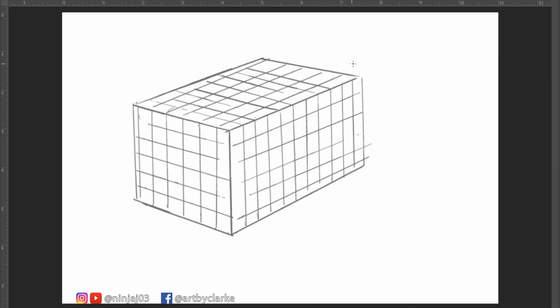Look, my back line is not particularly parallel. Look at that. Oh. Anyway, so there we go. So we have a box like this.